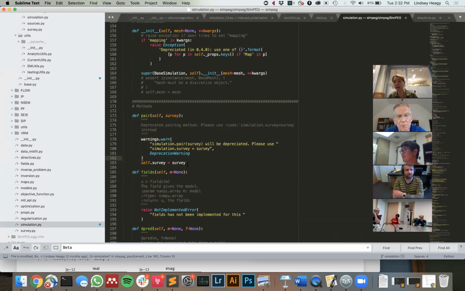So it's not necessary anymore in your code, but if that's the way that you're used to setting up a simulation-like object, it's still going to let you do that. One of the nice byproducts, or side effects, of this is that you can actually reuse the same survey in different simulations, and you don't have to deal with the pair-unpair craziness.